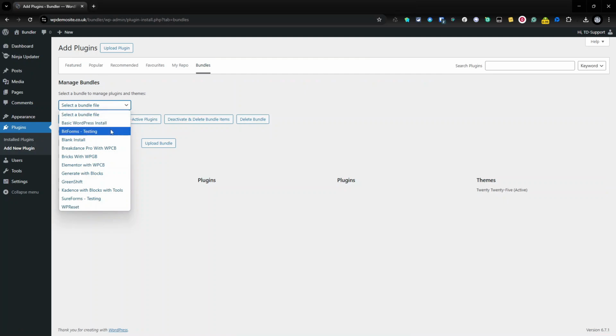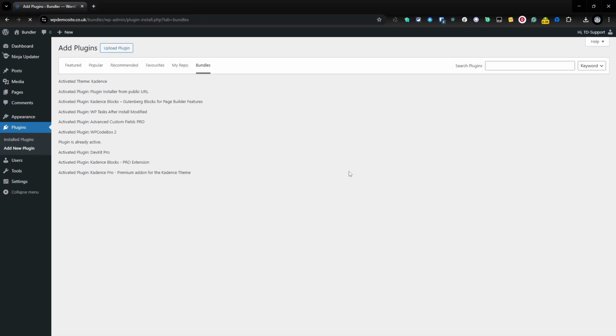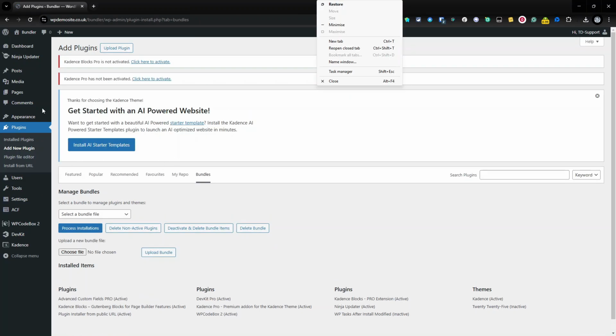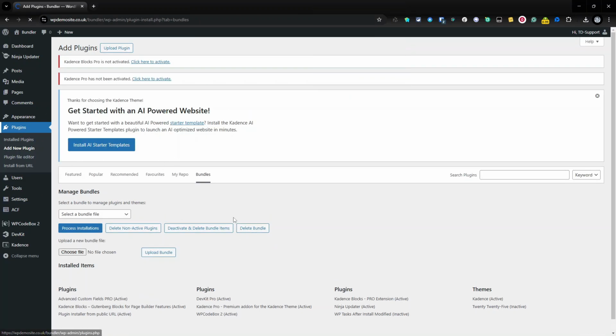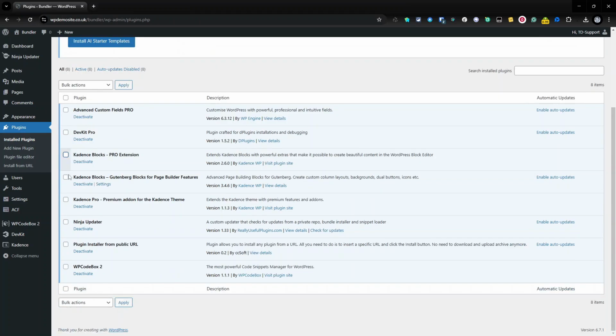So that's what I'm going to do now. I'm going to install a bundle. So I'm going to install the Cadence bundle, and I'm going to process that installation. And what it'll do is it will now pull from my repo and the wp.org repo all of the parts that are in that bundle, and it will install them for me. And that is it now done. So it's now installed a load of plugins for me. And as you can see here, it's installed these plugins and they are good to go.